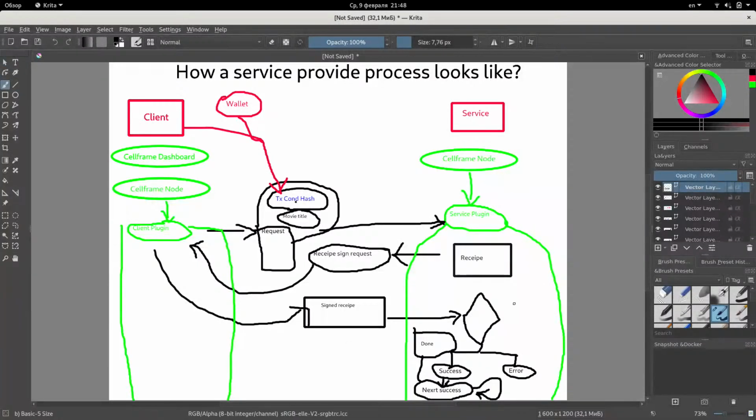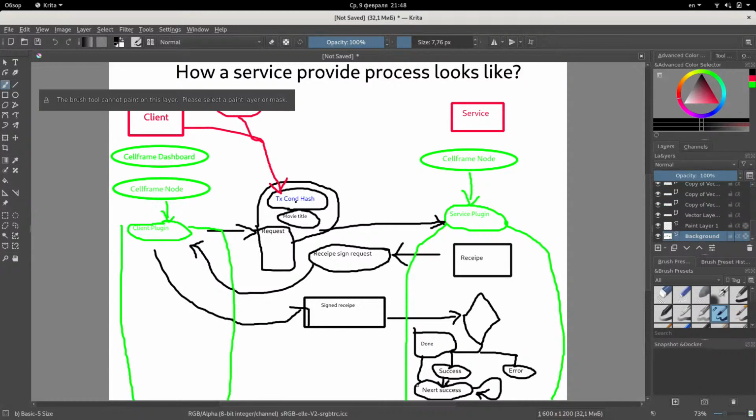then two variants. If everything is okay, success, and the service starts to be provided. If not, error. If it succeeded, it could repeat everything some number of times. After next success, again repeating receipt requests, signature receipt, done. So next success, sorry, I was wrong. I need to continue it, and here forget it.